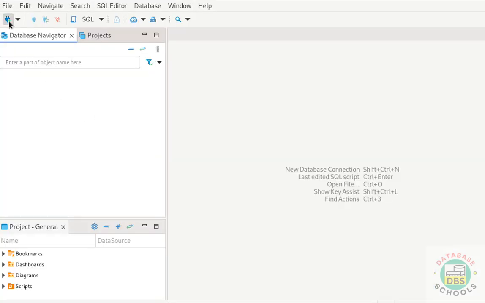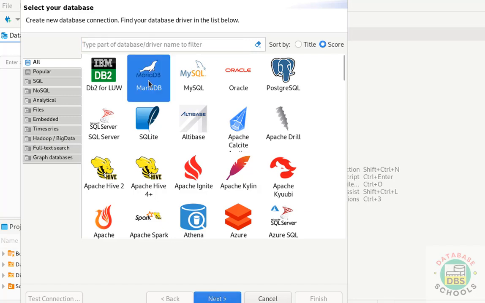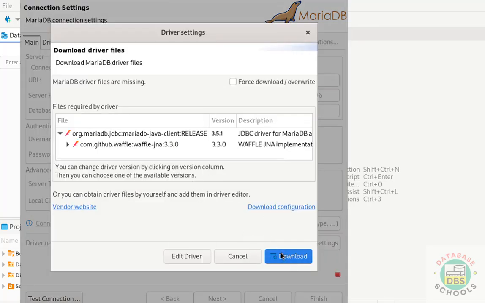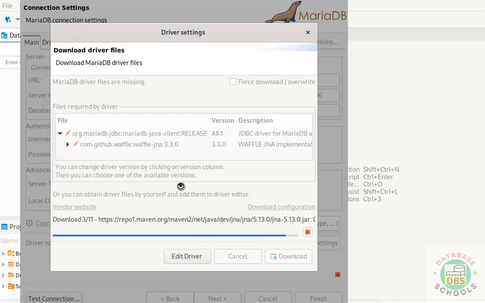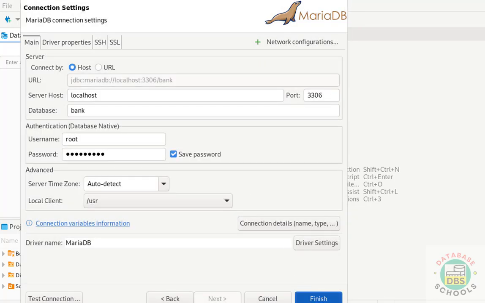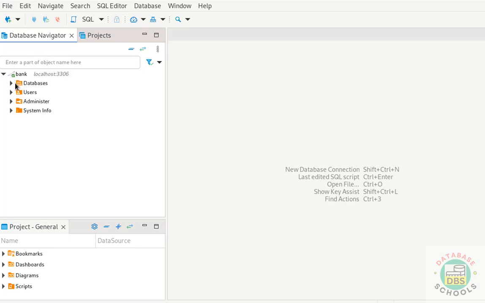Now click on this plus button, that is new database connection, then select MariaDB, then click on next. Then here we have to provide the server host or IP of the machine where MariaDB is installed, and the default port for MariaDB is 3306. Then provide the database name. I have a database bank, then the root account, then provide the password of this root account. Then click on test connection. Now we have to download the driver, so click on download. See, connected. Okay, click on OK, click on finish.